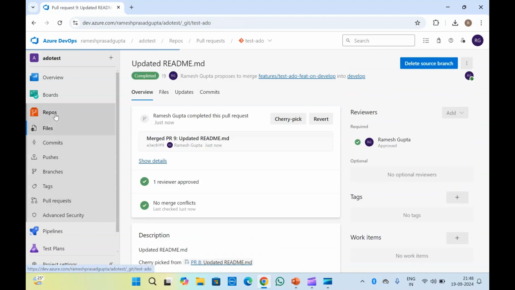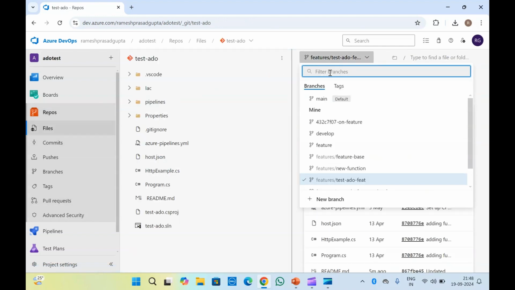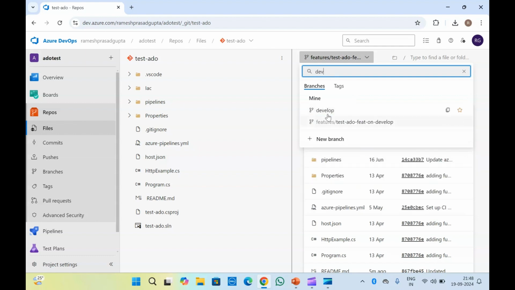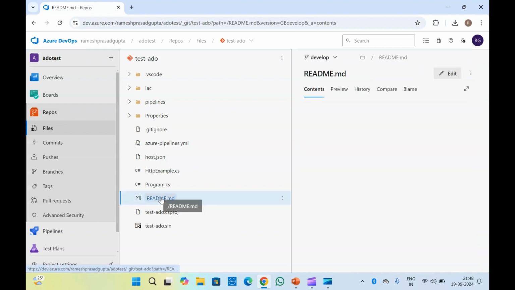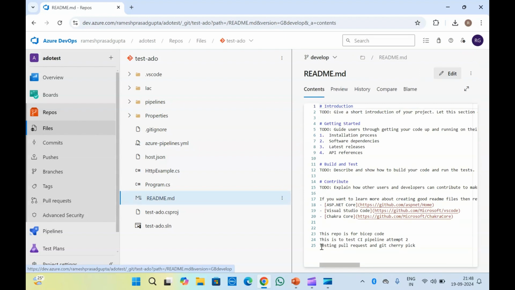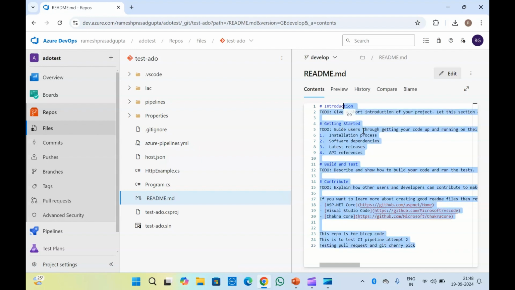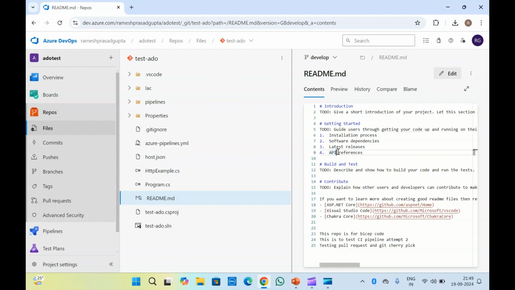Let me go back to my develop branch and see if this change is there or not. So in readme.md I had made this change, testing pull request and git cherry pick. So this is how you can cherry pick your changes either with a command or directly from your repository portal. That can be GitHub or Azure DevOps or any other.